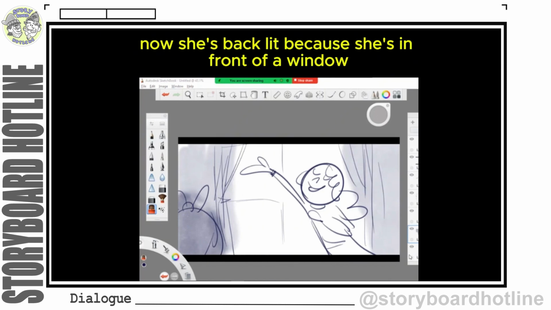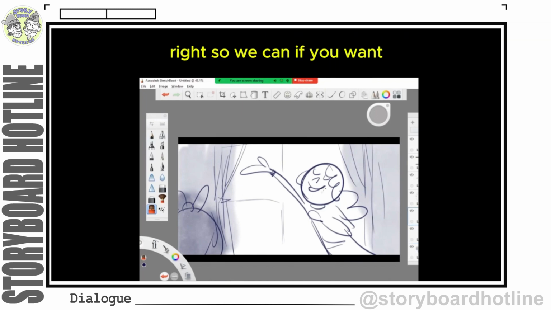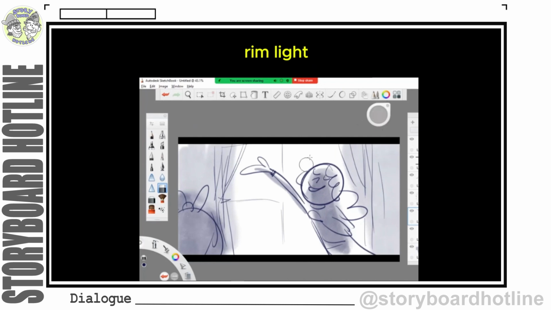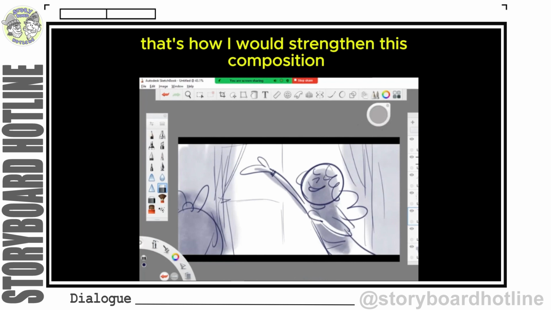Now she's backlit because she's in front of a window, right? So if you want, we can do this. There we go. And just leave a little bit of rim light around everything. There we go. So that's how I would strengthen this composition that you have.